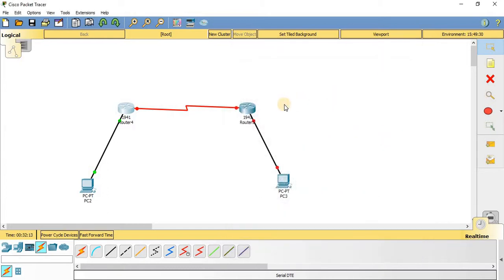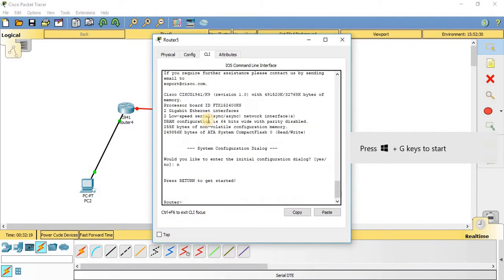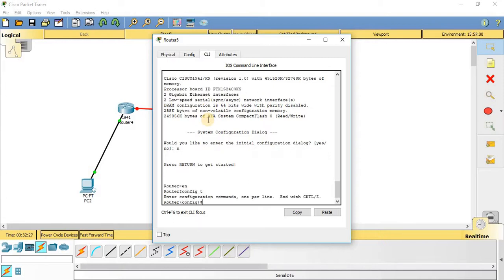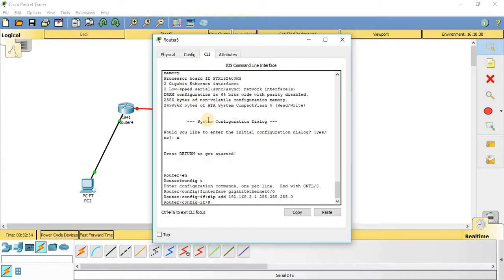Now it's time for the second router. So CLI, N, 2 times enter, and then enable the router, then config t, then interface GigabitEthernet 0/0, then the IP address 192.168.3.1, and then the subnet mask, that is 255.255.255.0, enter, then no shutdown.